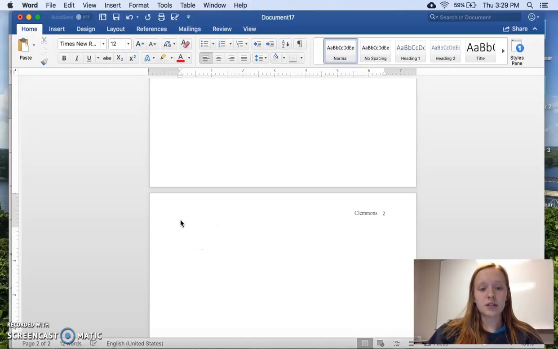So to start your Works Cited, you're going to make sure it's on a clean page, a page all by itself, and you're going to center it just like you did the title and type out Works Cited. And then you'll push enter, go back to left alignment, and start your first citation. For MLA Works Cited pages, they need to be in alphabetical order. Usually the first thing in an MLA citation is the author's last name, so it's going to be alphabetized by author's last name.